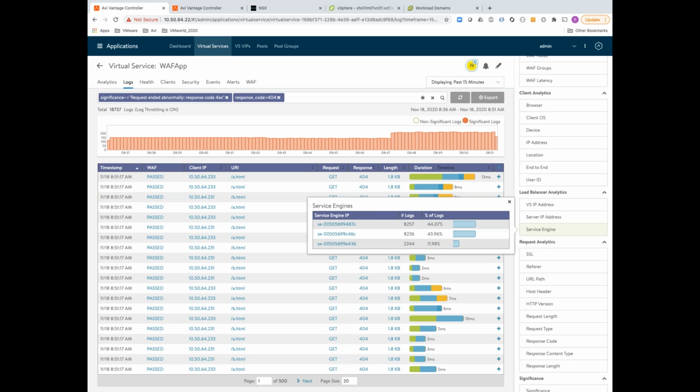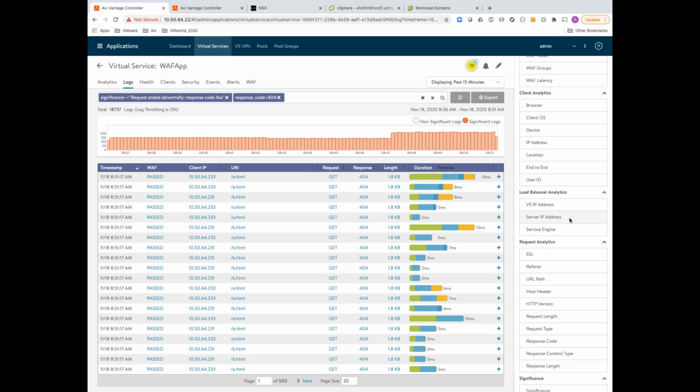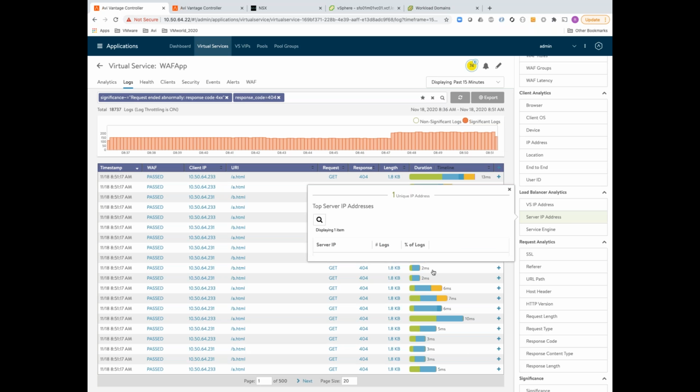Let's figure out if any service engines are misbehaving. And it looks like they are spread across the service engines that are servicing this application. So ultimately, let's see if there is any upstream server which is misconfigured and is missing any of these URLs. And what we see here is we quickly see that there is one server which is misbehaving, which is not configured with the a.html and the b.html resources.